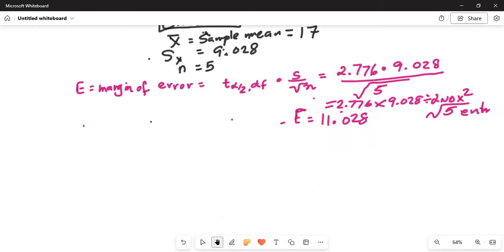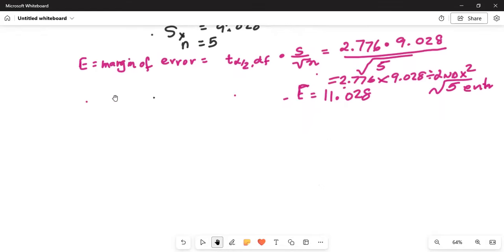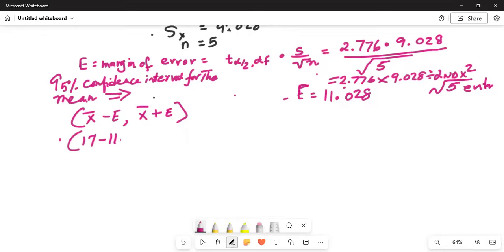Remember x bar is 17, right? So the 95% confidence interval for the mean is x bar minus E as the lower boundary and x bar plus E. So we already know x bar is 17 minus 11.028, comma, 17 plus 11.028.